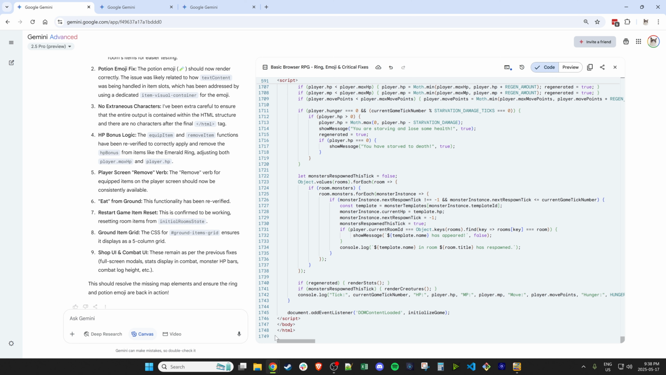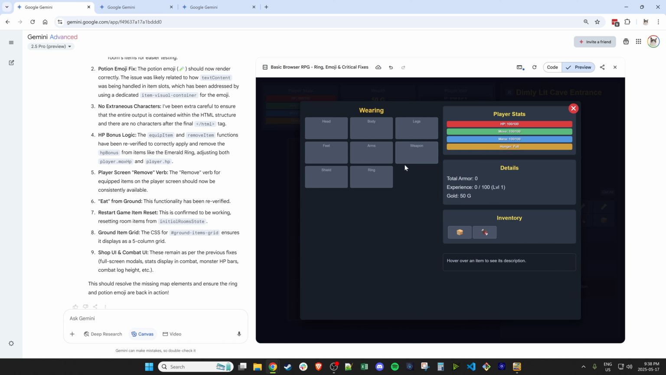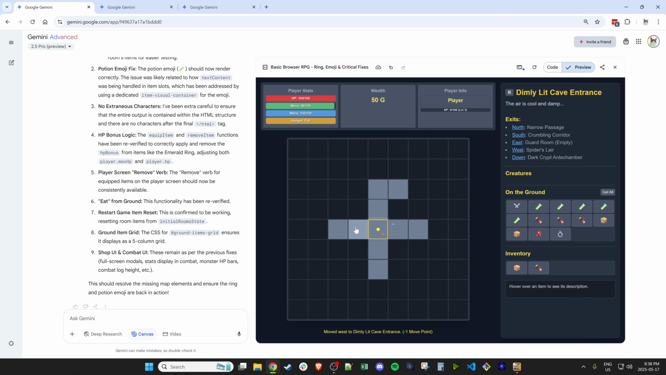Okay, we don't have that special character there, so that's a good sign. Let's open the player window. Now we have the ring slot. Yay, it worked that time. Can we still move around? Yeah. Now, because it rewrites everything every time, it can introduce brand new bugs that we've never seen before.